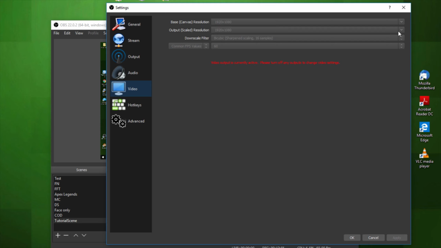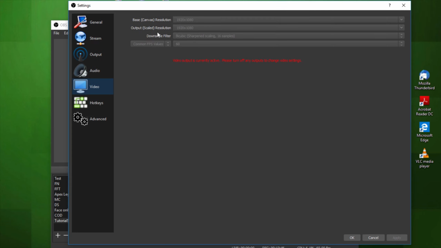Output resolution, you can downscale your resolution, and when you're downscaling, you use the downscale filter. There's 3 filters if I remember correctly. There's bicubic, bilinear, and Lanczos. And Lanczos is like the ultra quality, the ultra sharp setting, while bilinear is the ultra fast or ultra smooth setting, and bicubic is like the in between. Common FPS value, okay, yeah, that's the FPS setting. I record at 60 FPS because that's what most people use for gaming videos, because that's what looks good.